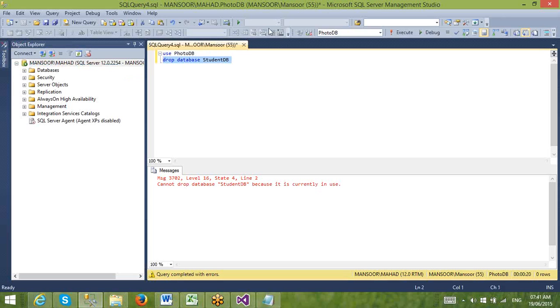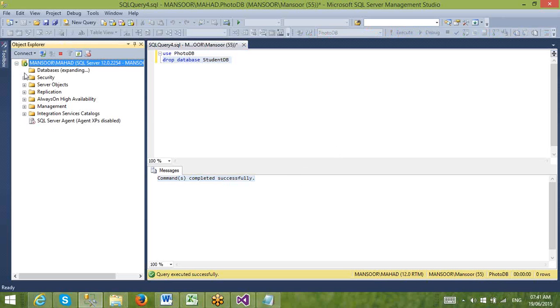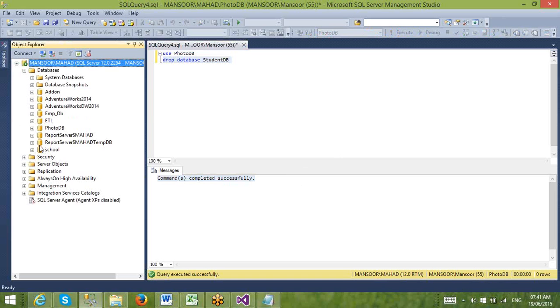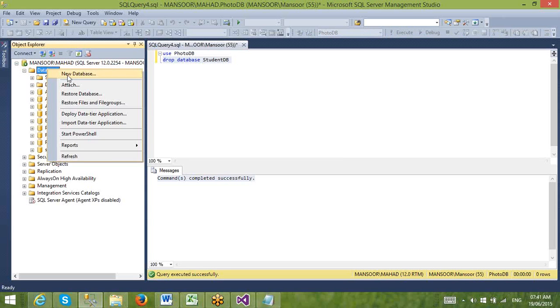Okay. Now execute this. Select and execute this now. Yes, here we go. It's gone. So that means this is nothing but a memory leak. Some problem you have with this. Once again create the database here. Again create database student DB.